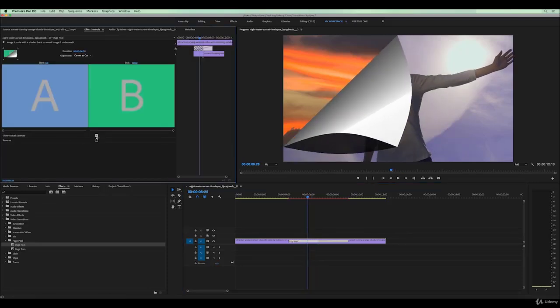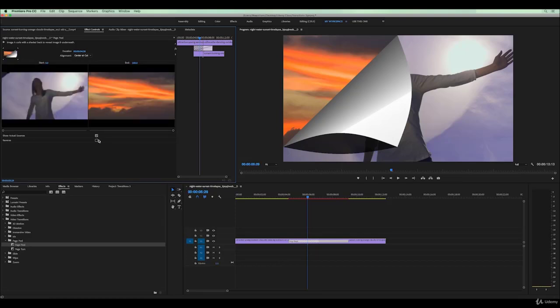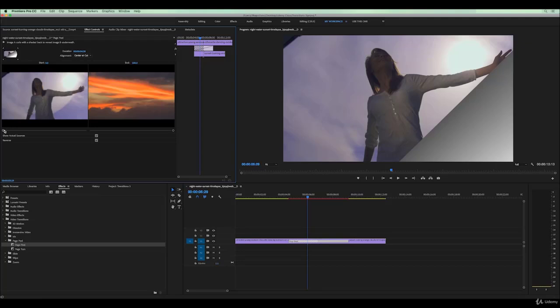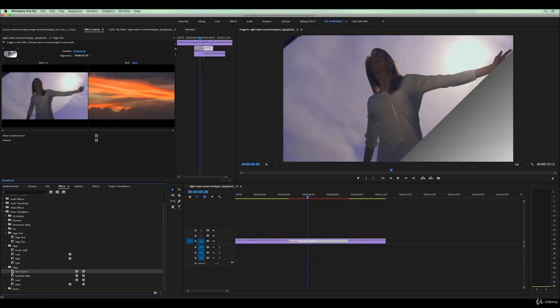Another one here is page peel, and you can drag that over and replace the previous, and we don't see that one too often, but it is in there. Now if you go to the effect controls, you can see the two videos, and you check that box and it will show you the actual sources in the effect controls. And then if you roll over the scrub bar, it will take you through, and you can also reverse the transition if you check that box, and the page peel will come in from the opposite corner.